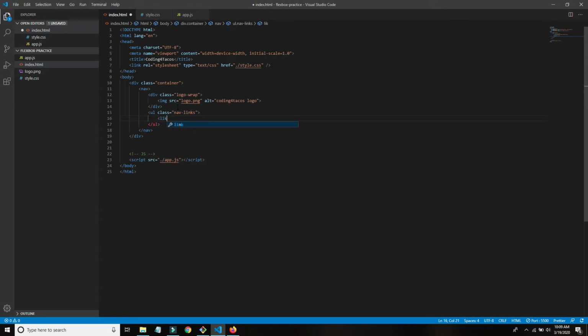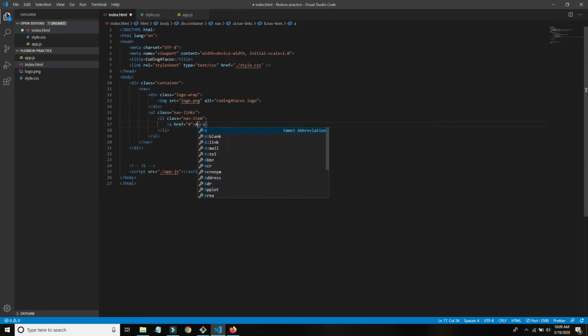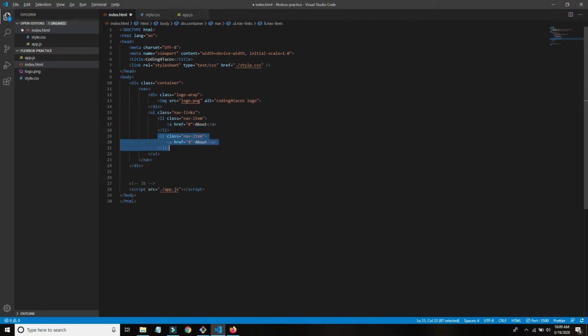And we need our list items, so I'll give that a class of nav item. And inside of there is our actual link. I'll say this link is about, and again, I'm going to use that shortcut, Shift, Alt, and the down arrow to add a few more. Let's say products will be another link, services, there we go, services, and contact. That's a pretty normal one.